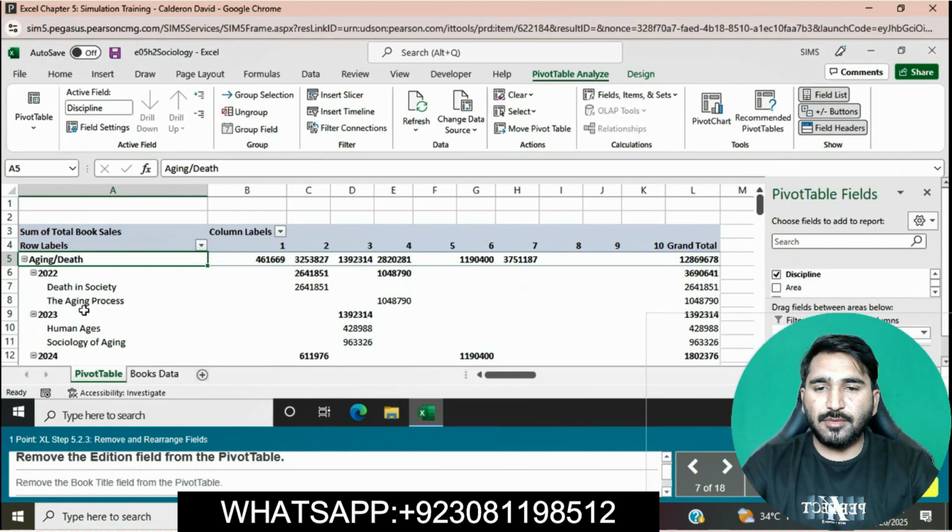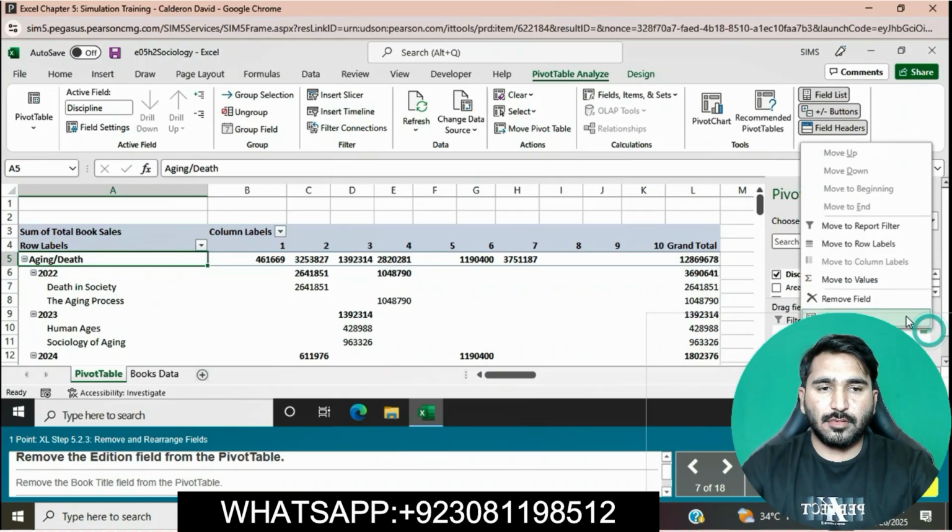Remove the addition field from the pivot table. Okay, we will remove the addition field from the pivot table. Right click on this and then remove field.